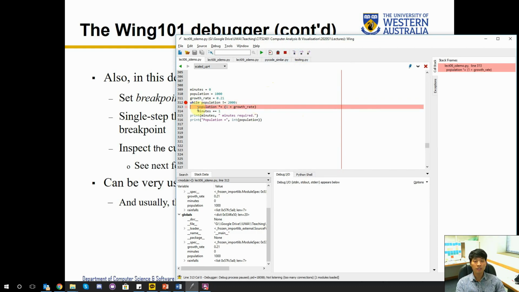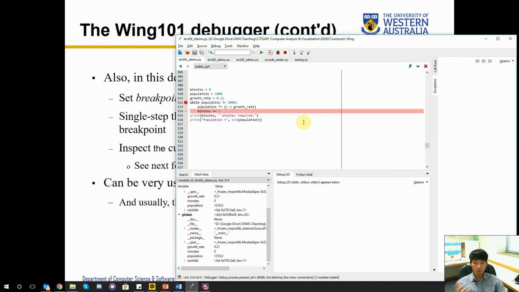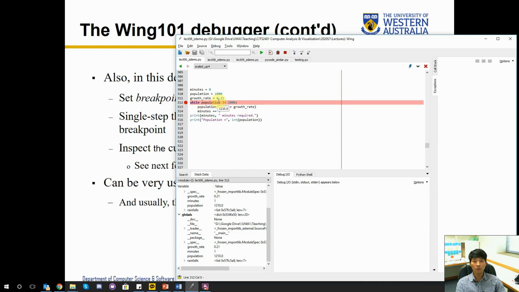So now what we did is we entered inside the while loop. And now we're looking at the line population times equals 1 plus the growth rate. We still haven't got an error yet, so that's all good. And then we go over. After executing this line, you can see that the variable has updated to 1210, and then we move on to the next. So we go back, and you can see that the minute has updated from 0 to 1, and then we are back into the while loop to check whether this condition is met.